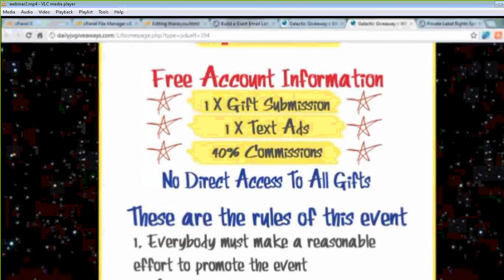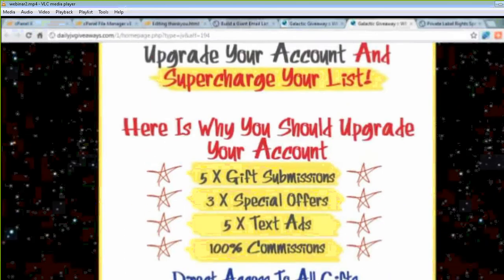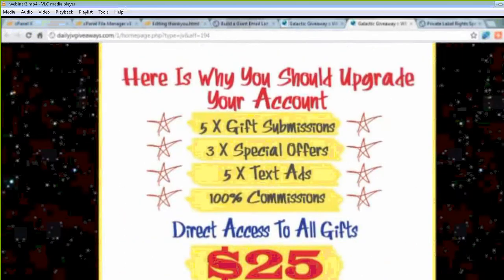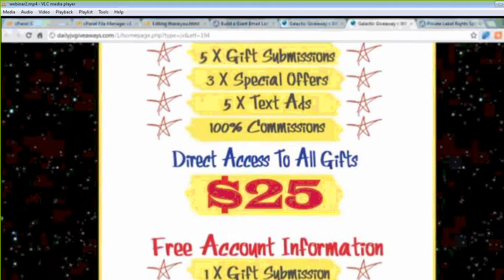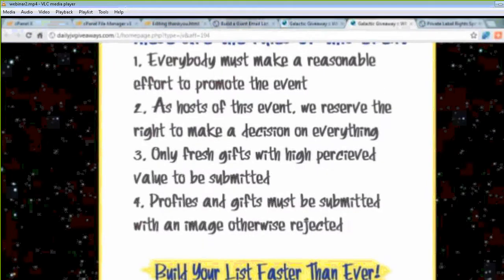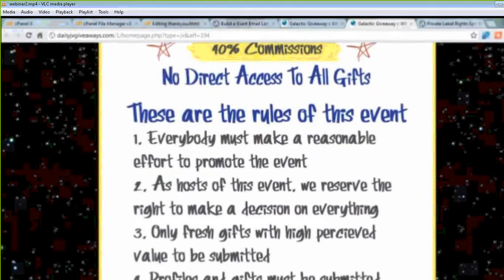Now, the free account gives you 1 gift submission and 1 text ad. It doesn't give you any special offers or anything. It's still good, but it's a huge difference. And you're talking about 5 times just for the free offer.